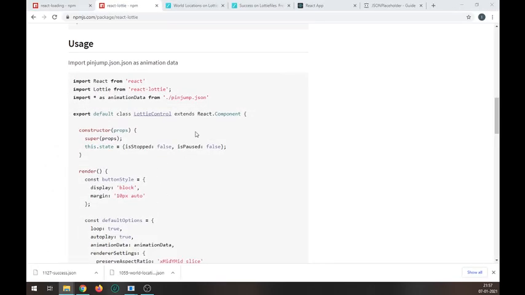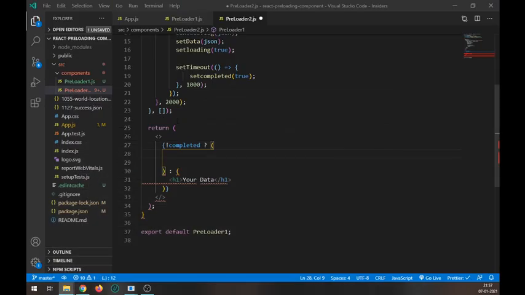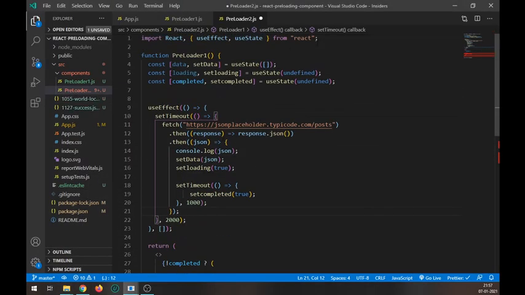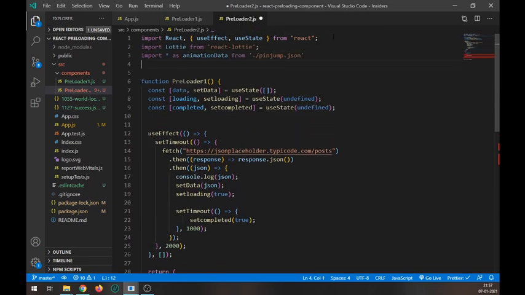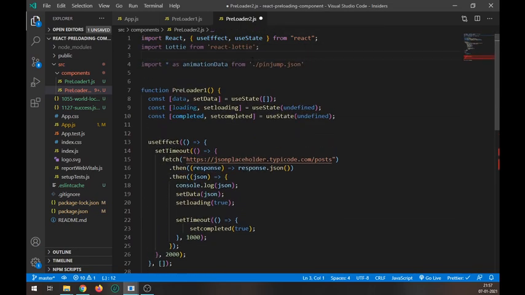Let's see the usage of a react-lottie library. Copy these two lines. One is to import library and another is to import animation files. Change this name to location and import a word location file. Do the same for another animation file.